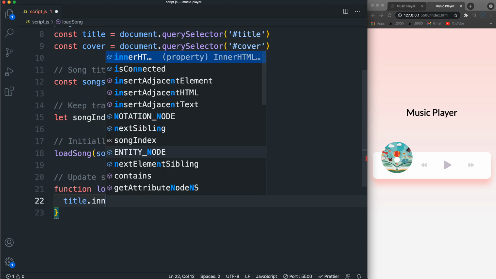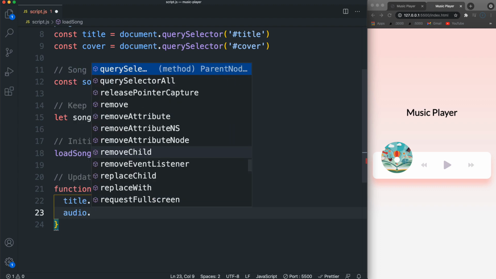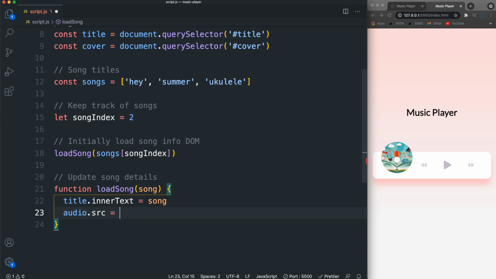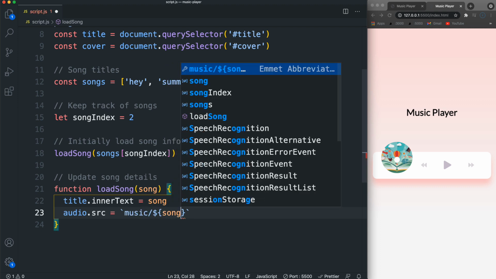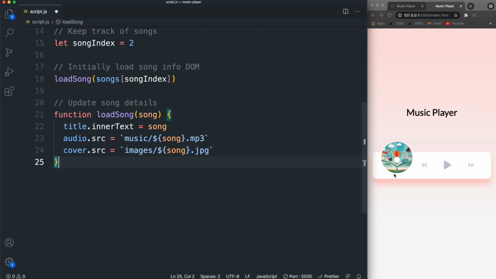So let's take the title and say inner text, and we'll set that to song. And then let's take the audio, so the audio tag, and let's set the source to backticks and then music, because that's the name of our folder, whatever the song name is, and then .mp3. So your songs do have to be MP3s if you're going to use this exact script. And then your images should be JPEGs. And this will be in the images folder, and we want to set the cover source to this. Okay, so just make sure that your song names and your image names match as well. So that will load song.